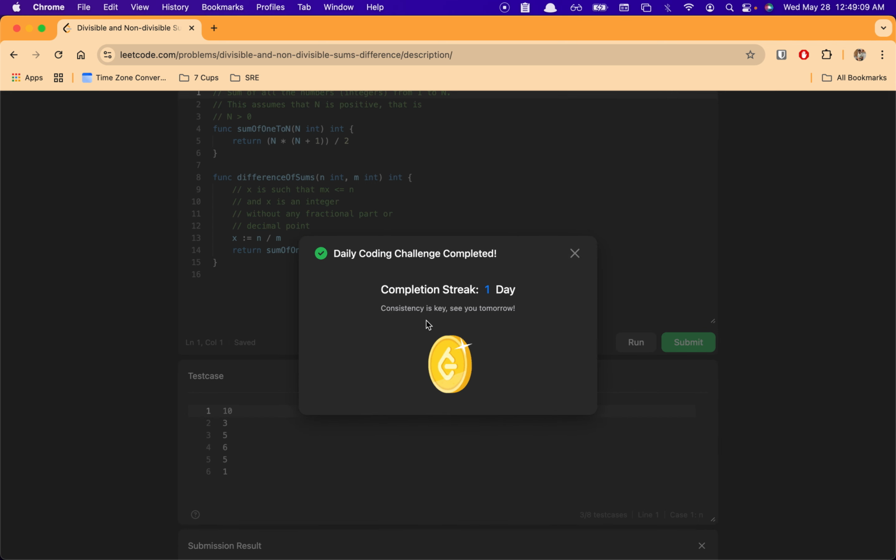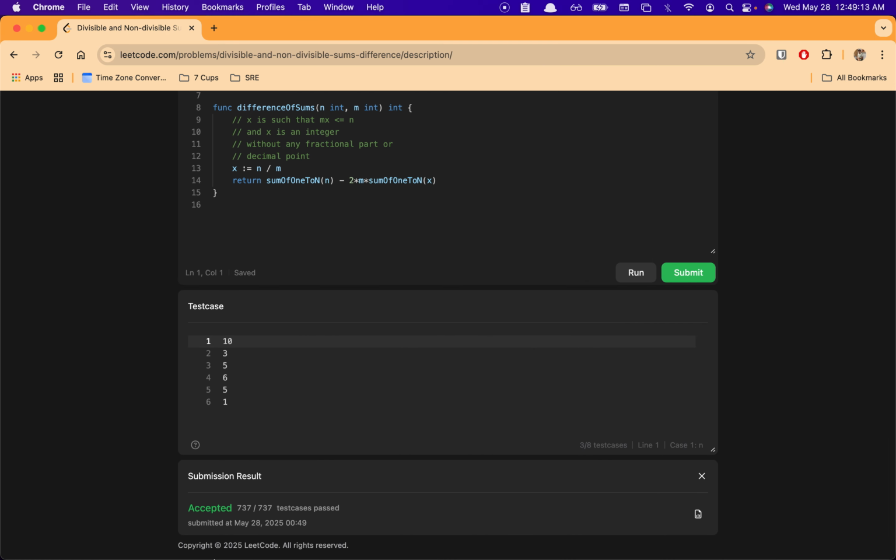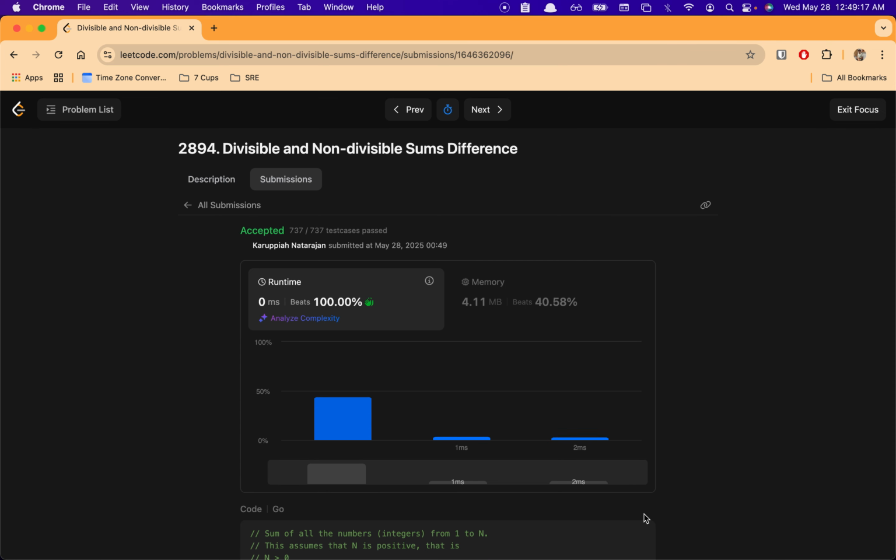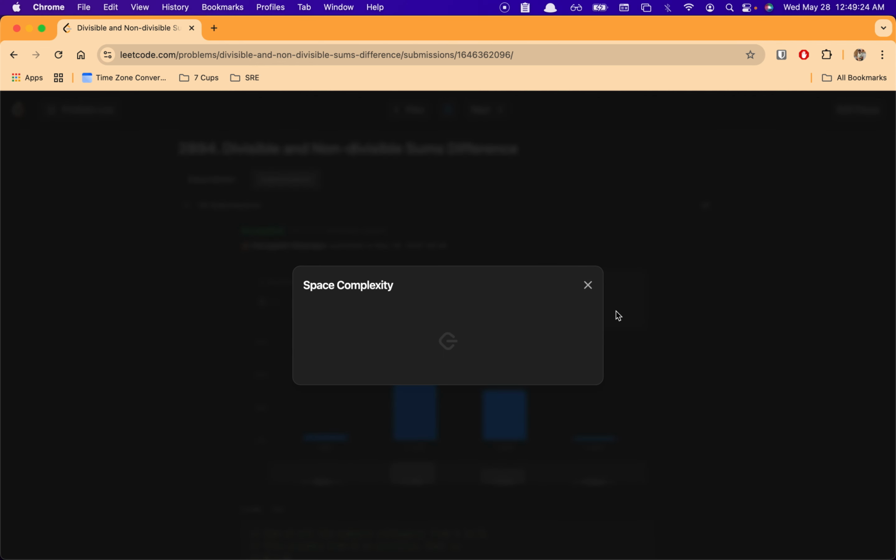And it is completed. Consistency is key. See you tomorrow. Okay, awesome. And yep, so view details. There are 737 test cases, and yep, so I have actually used very little memory.